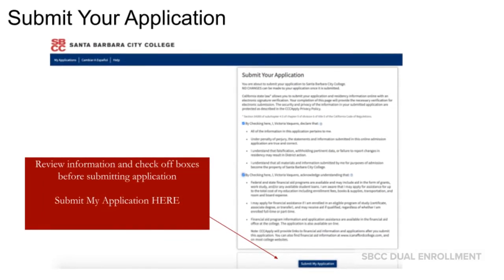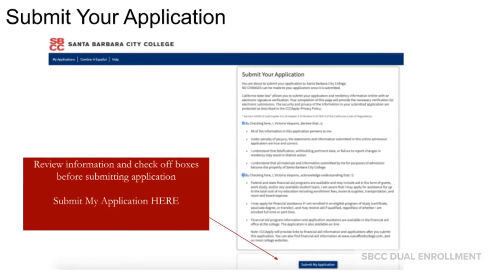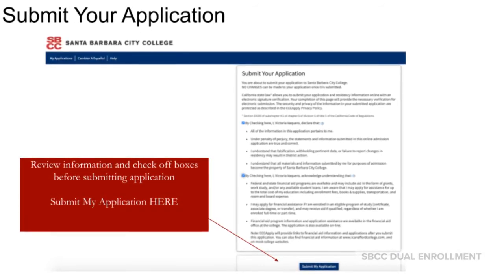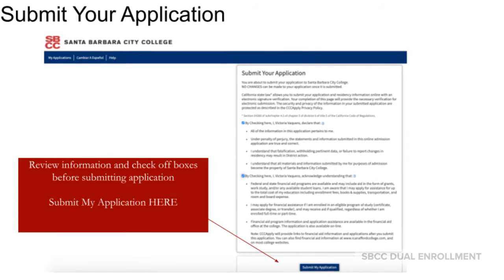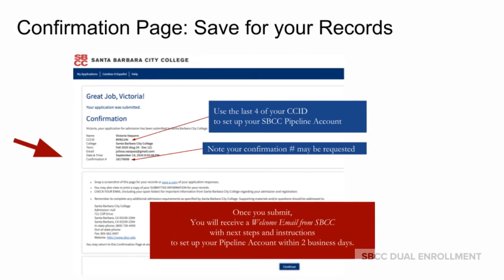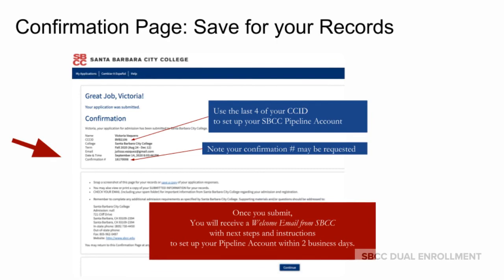Looks like you're ready to submit your application. Go ahead and review the information and check off both boxes and select Submit My Application. Your application has been submitted. This is your confirmation page. Save it for your records, as the information provided will be useful for the remainder of the process.